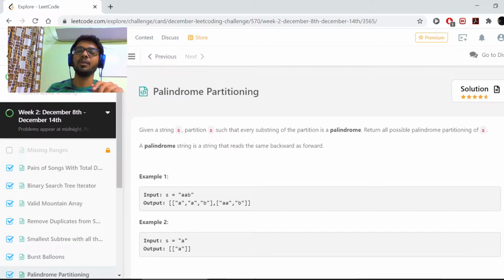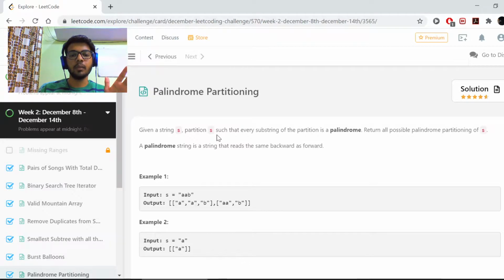So what we need to do is return all the partitions of a string such that every partition is a palindrome. We all know what a palindrome is. A palindrome is a string that, if we read it from right to left as well as from left to right, is the same string. That's what a palindrome is basically.